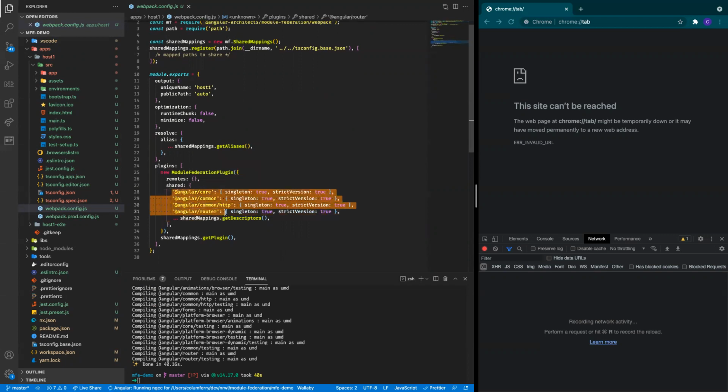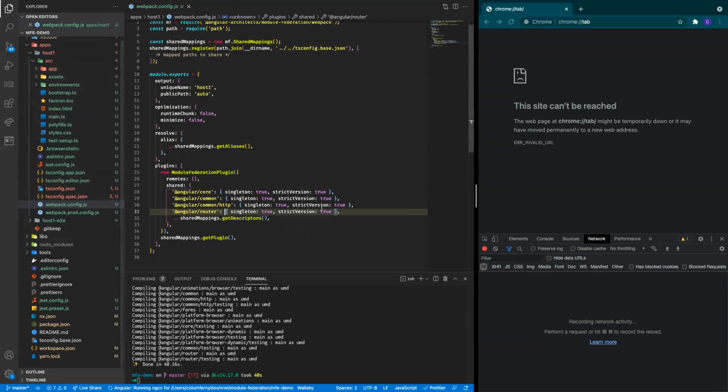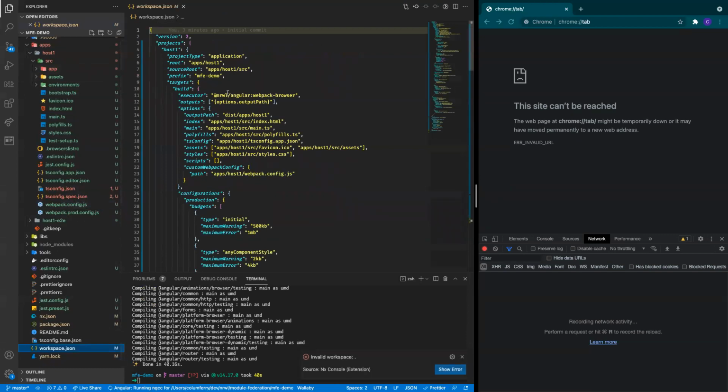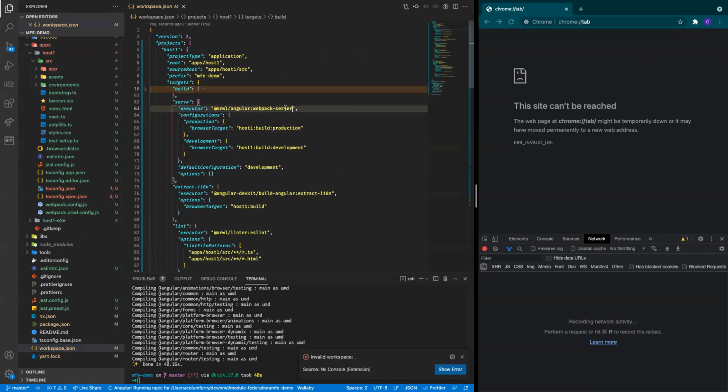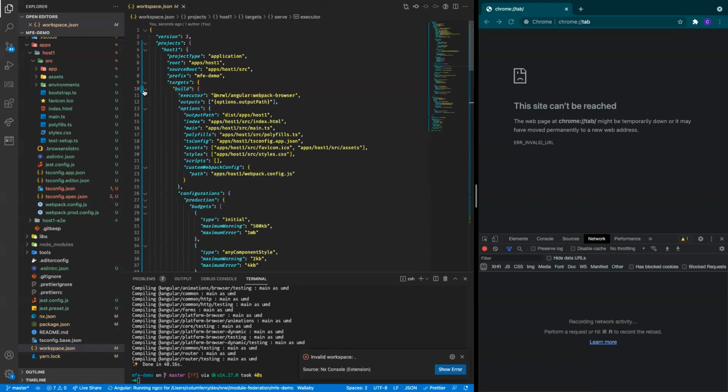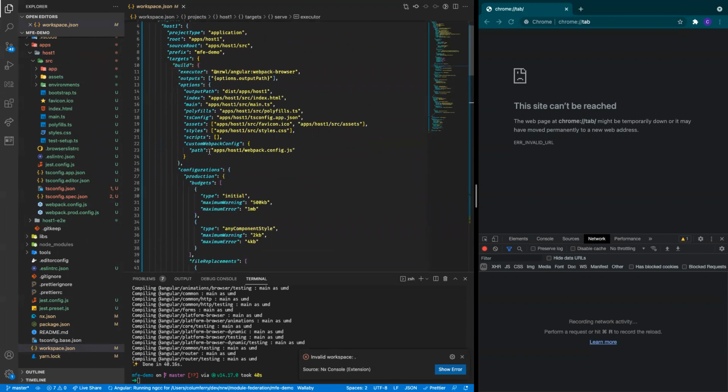In this sense, we can also say that we want Angular Core, Angular Common, and all our packages to be a singleton between both the host bundle and the remote bundle. That would be good for maintaining state between a shared service, for example. We also update our workspace to say that we have a new build executor, which is a Webpack browser, and that the serve will use Webpack server. Both of these allow for a custom Webpack configuration to be passed to the default Angular browser builder.